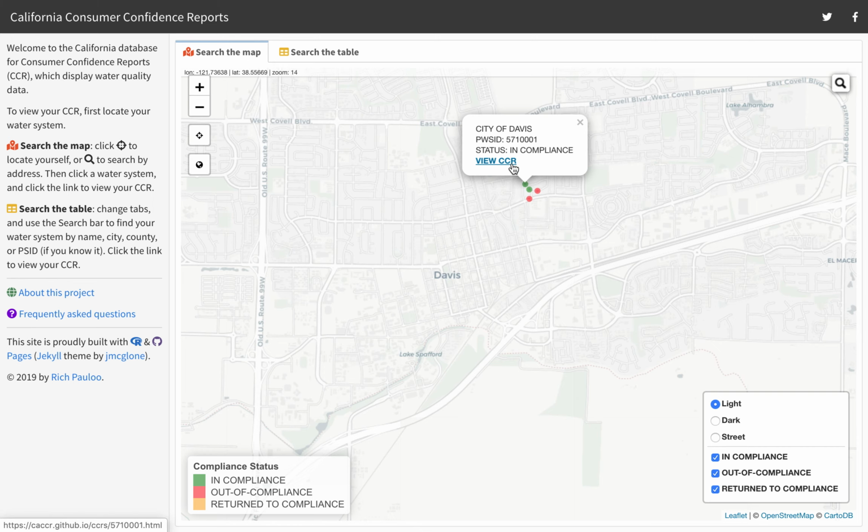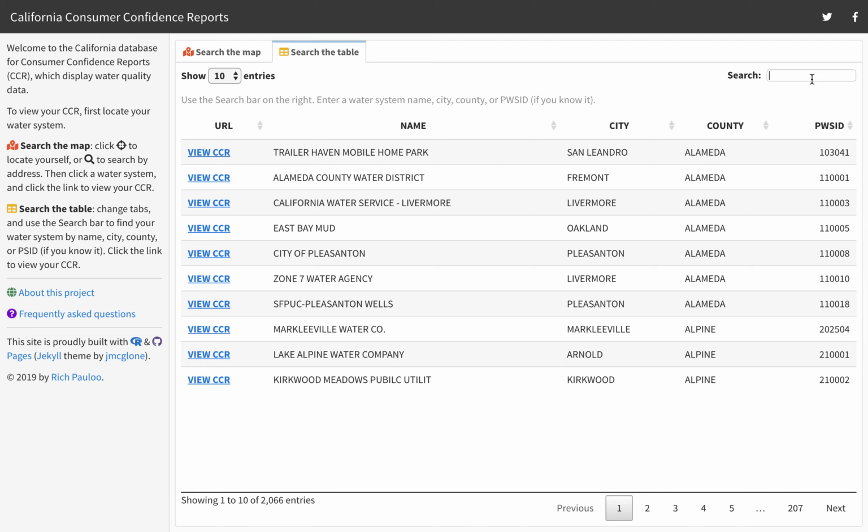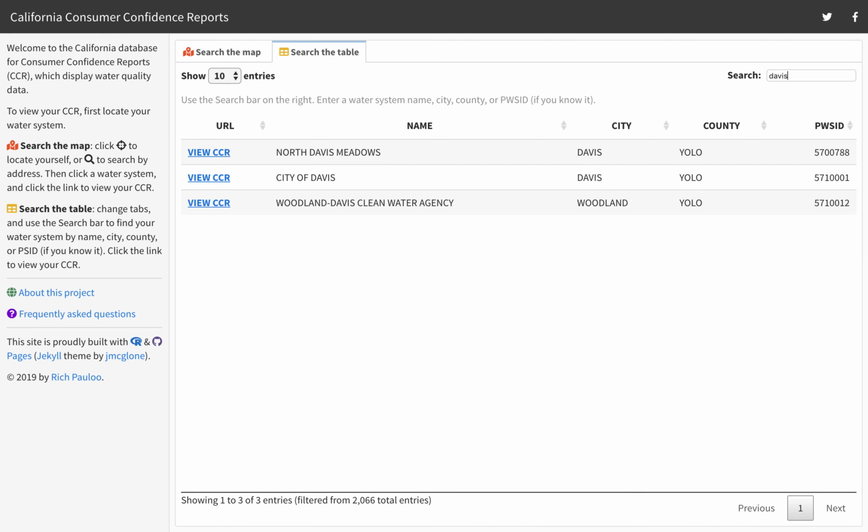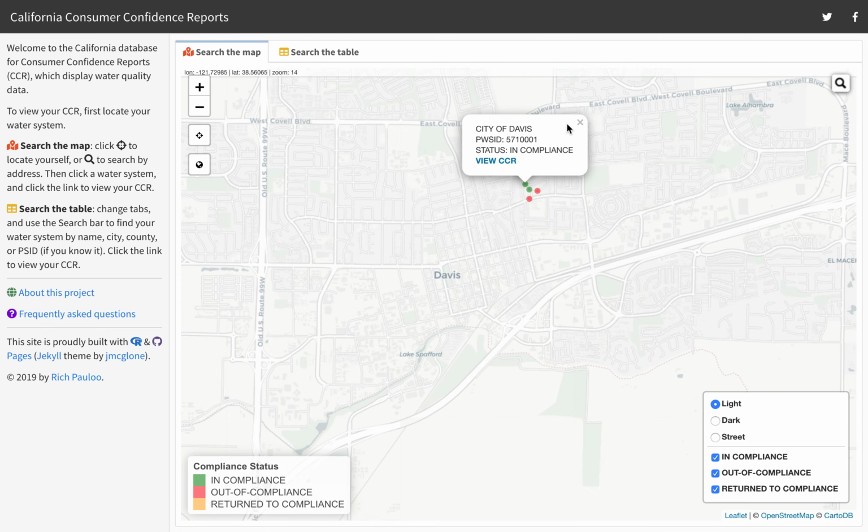So I can view this consumer confidence report. I can also search the table for it. So let's say Davis, and so here we go, City of Davis. So I can view the consumer confidence report by clicking that as well. Or I can search this.